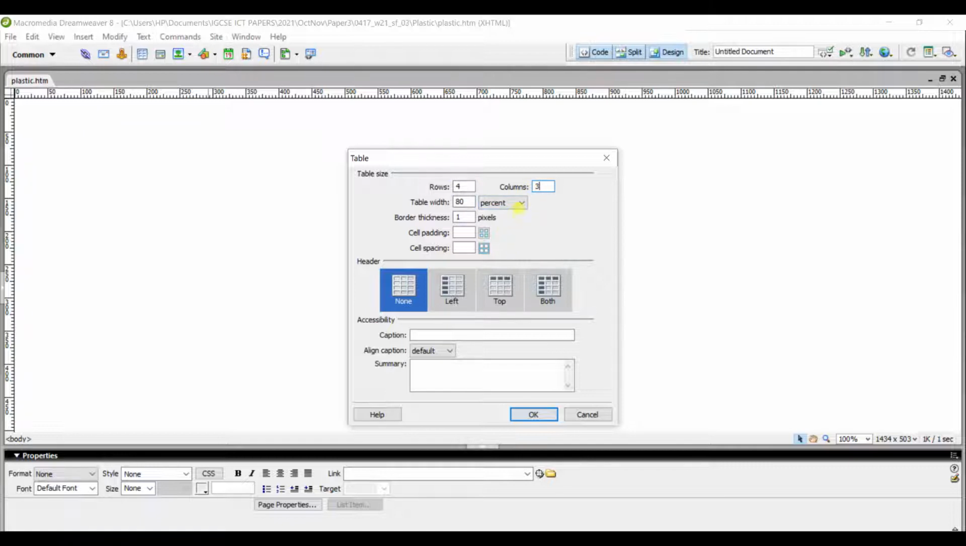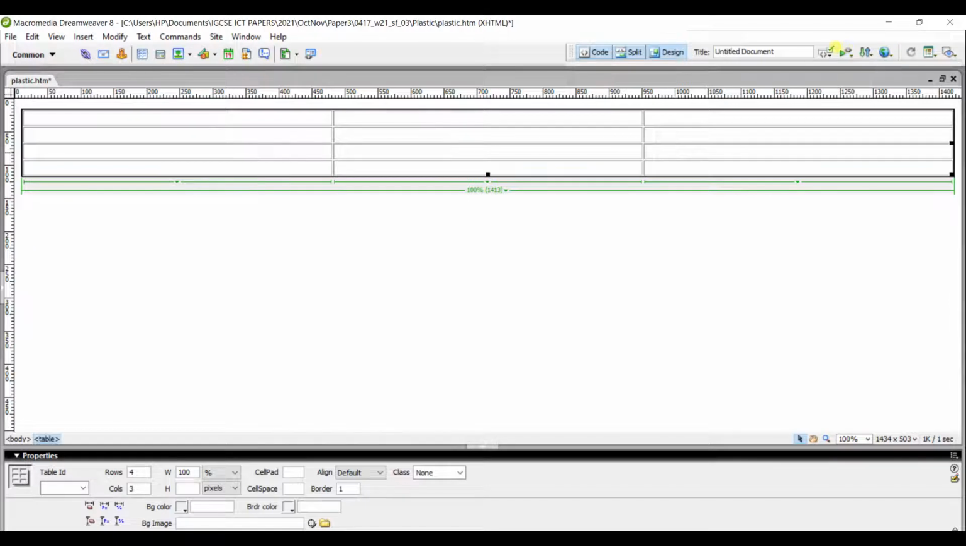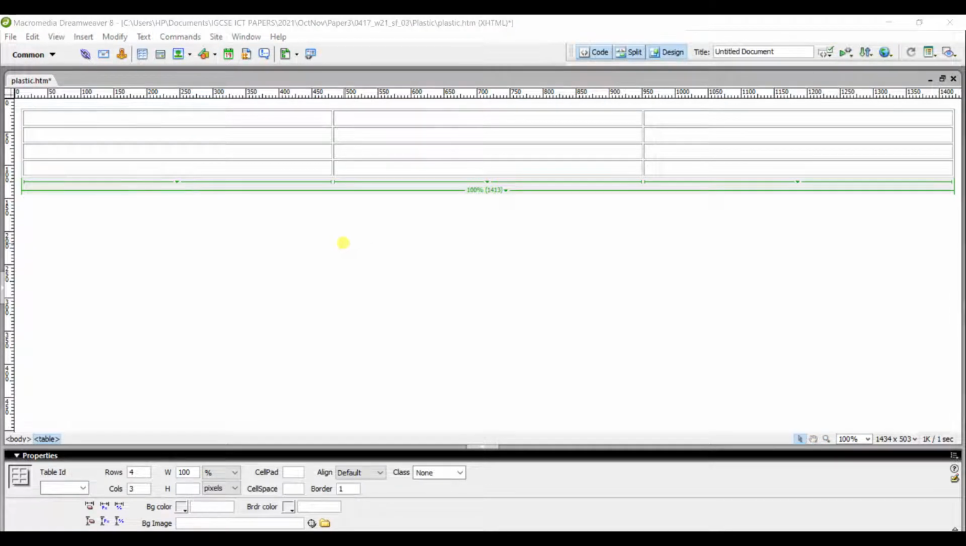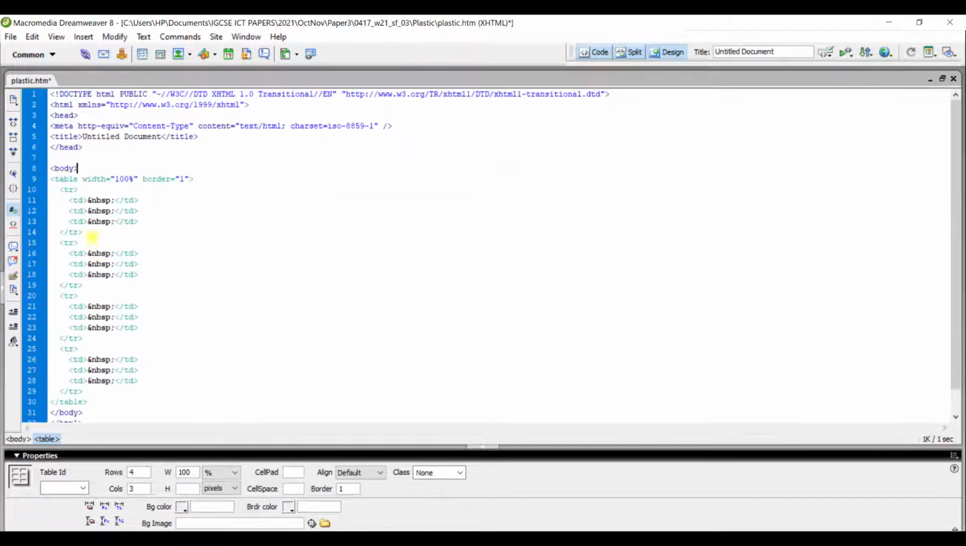Since we are working in percentage, we have to put it in percentage. If it was pixels, we specify pixel. So you pick percentage, and according to the instruction it is 100%. You click OK. Having specified the number of rows and columns, we can switch back to code view and see what it has given us.